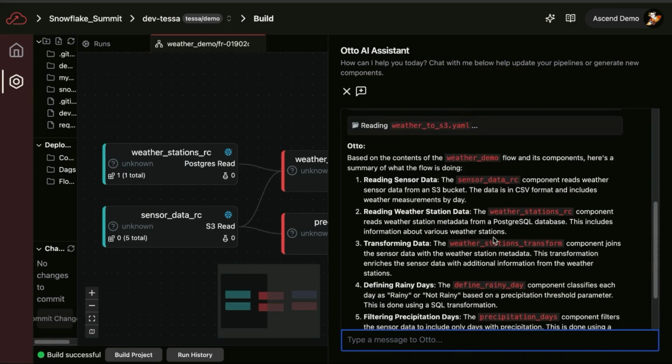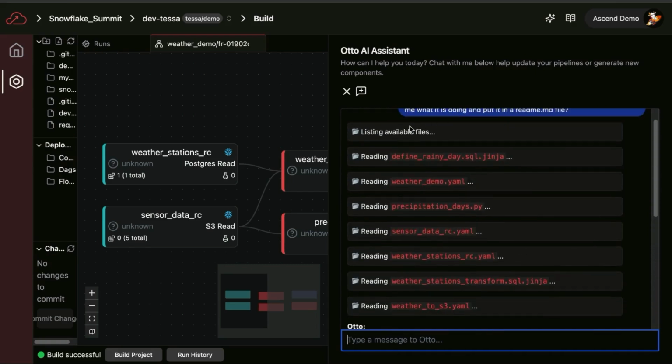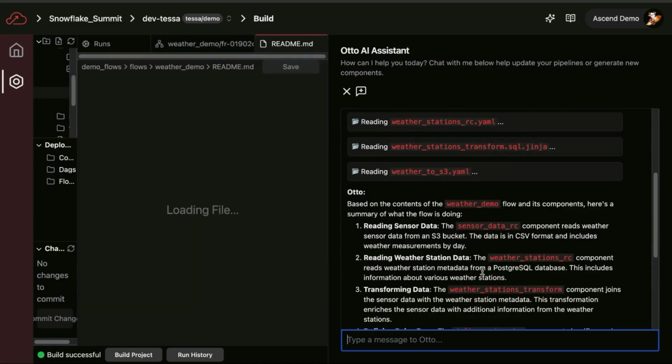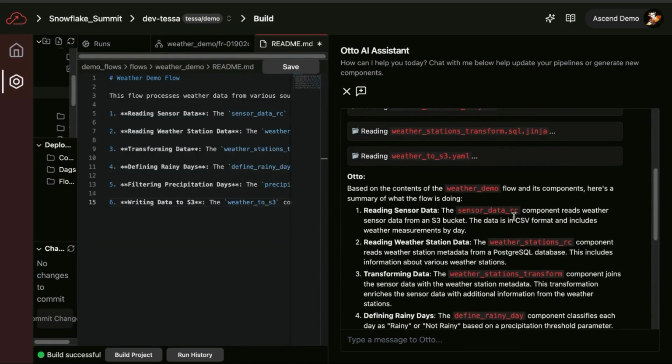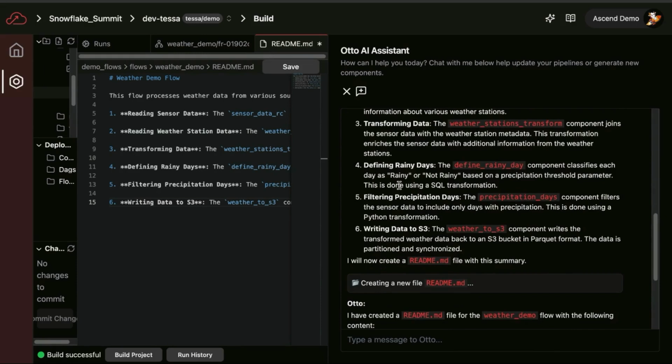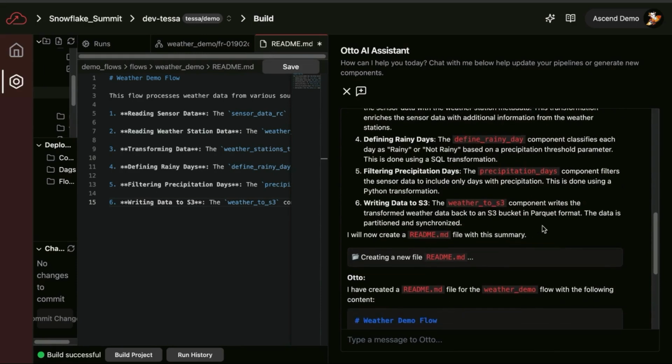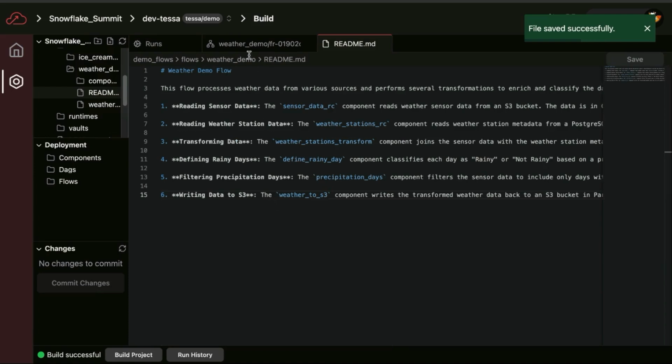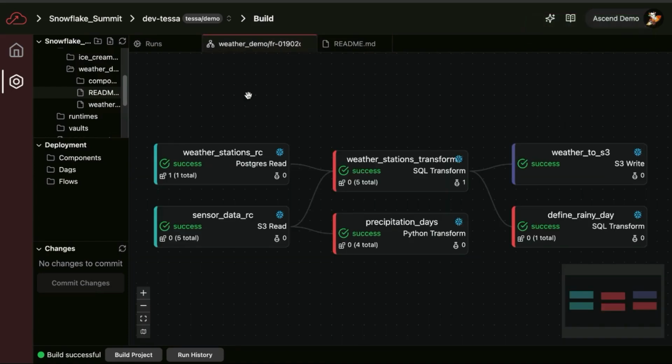So everybody's going to see this README file, and they're going to be like, wow, Tessa's on top of it, which is wonderful. You can see that Otto went through all of the files, created this nice little summary, talks about what each of these are doing, gives us some great detail, and pops out that file for me. So I'm going to go ahead and save that. Thank you again, Otto. You made my life easier.